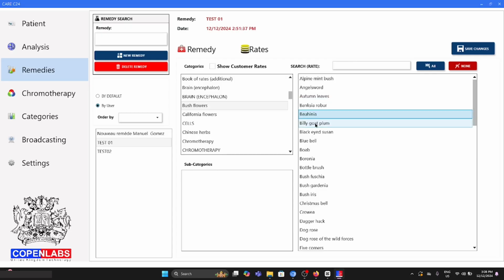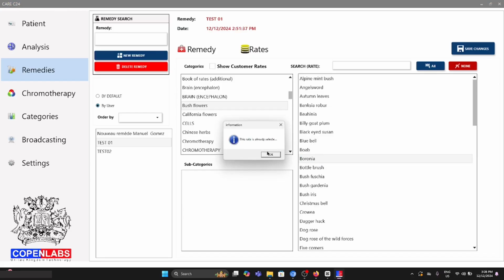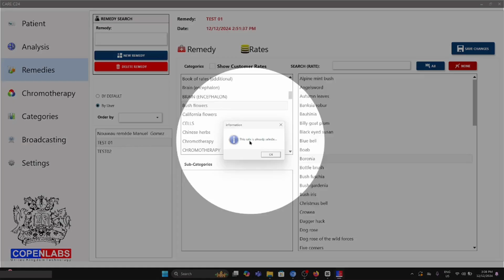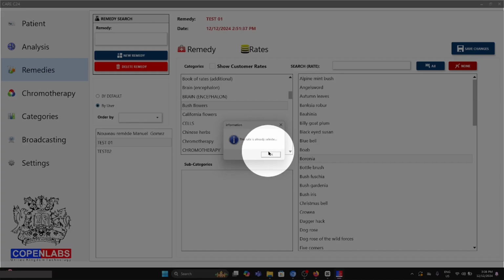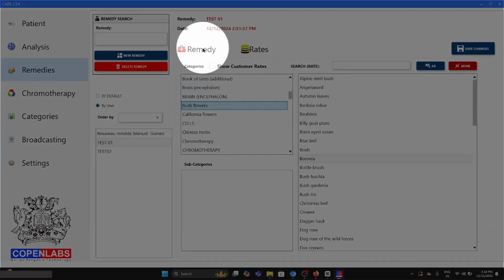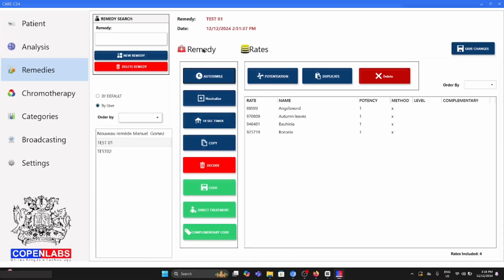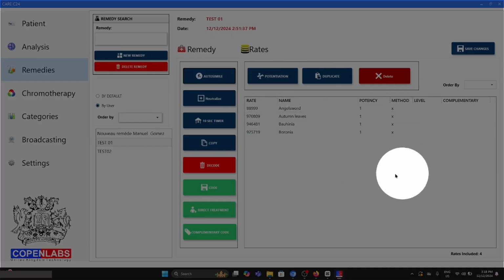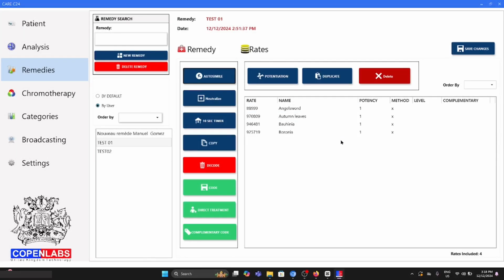Select the rates you want to include in your new remedy. To add them, simply double-click on each one. If you attempt to select the same rate again, the system will notify you that it has already been added. To verify the rates included in your remedy, click on the Remedy option. The system will display a table containing all the rates you have selected.